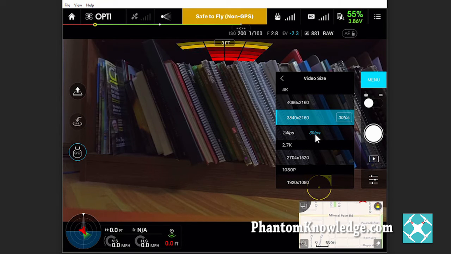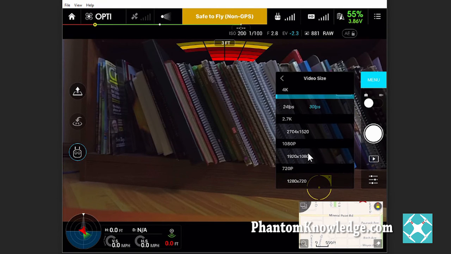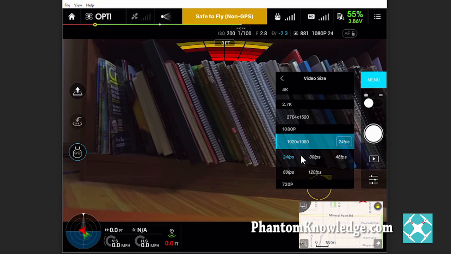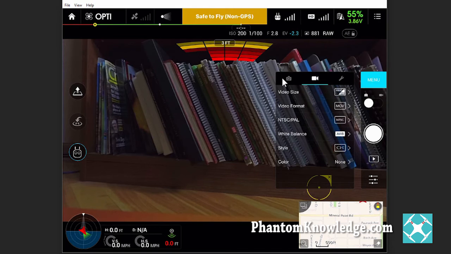So utilize the highest frames per second possible for your frame rate. For me, I'm going to go ahead and go on down here to 1080p with 120 frames per second, because that's what I want to shoot in next. I want to really take a look at that and see how that's going to work out. So let's head on out of here and take a look at video format.